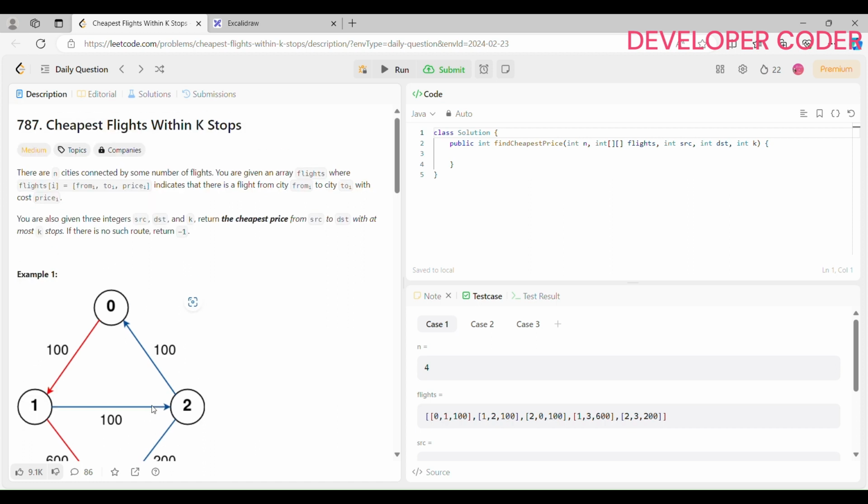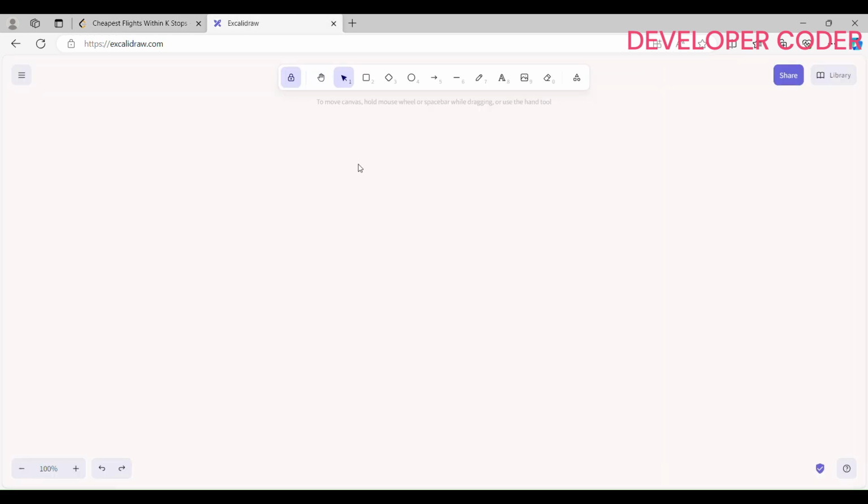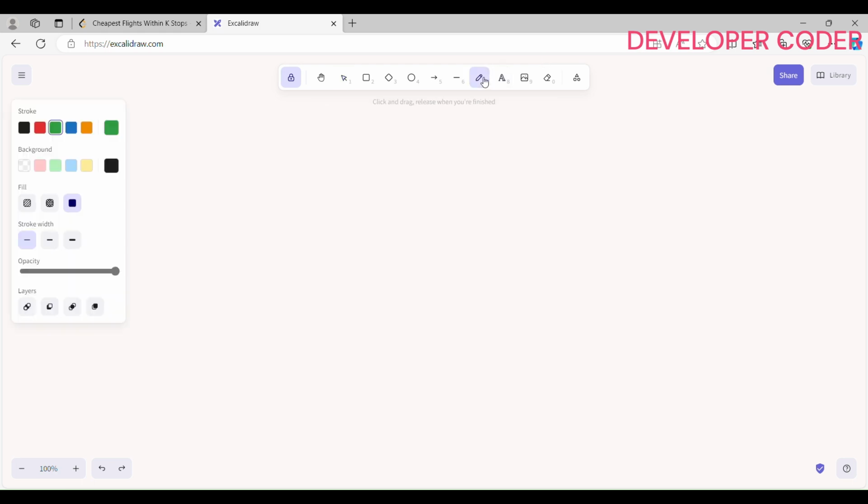So here one more thing, from source to destination with at most K stops. At most K stops means that we can take the minimum stops if it's available. Let's say in this problem, if K is something bigger. So okay, let's do one thing. Let's understand with this example now.